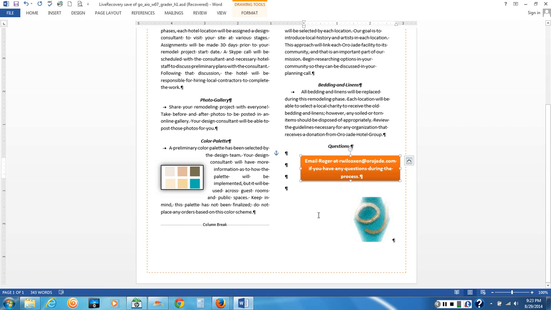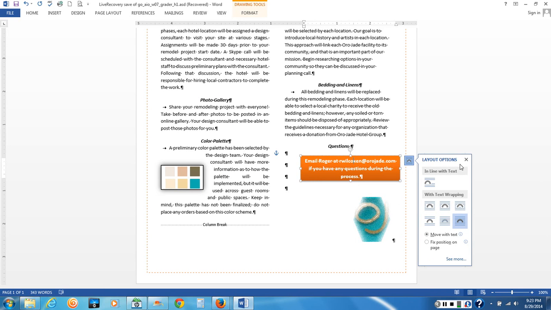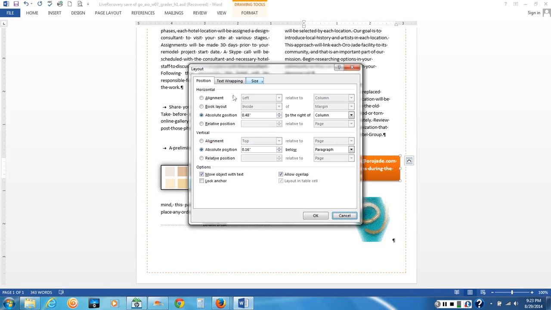On step 17, oh, they wanted that still open. So they went on the Position tab. So go ahead and click your Layout Options again. Click the See More to get the dialog box up. Click on the Position tab and set the horizontal alignment. So click in front of the alignment to right. So drop down the arrow and select Right. And we want this relative to the margin. So change the column to Margin.